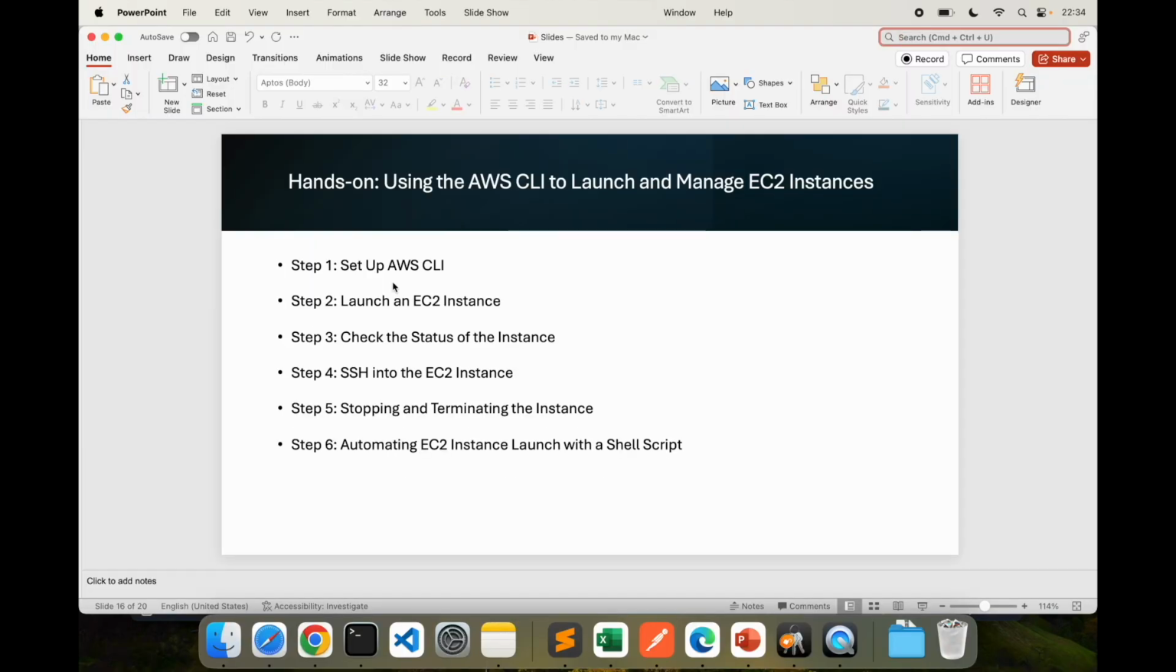So let's begin. In this hands-on exercise, you will learn how to use the AWS CLI to launch and manage EC2 instances. This process demonstrates how to automate resource management using command line tools. So first step, which is set up AWS CLI. Now before you start, ensure that you have installed and configured the AWS CLI with your AWS credentials. We did that in the previous step. So if you have not yet, go through that and make sure your AWS CLI is installed. Next step is launch an EC2 instance.